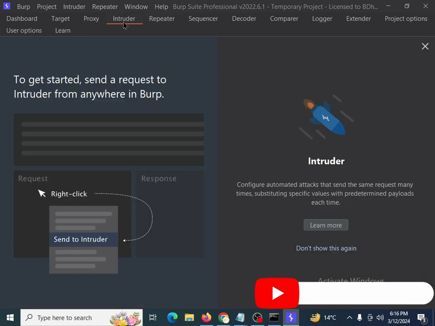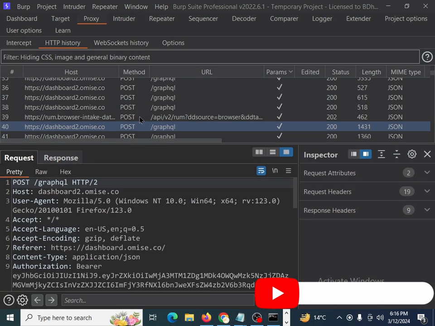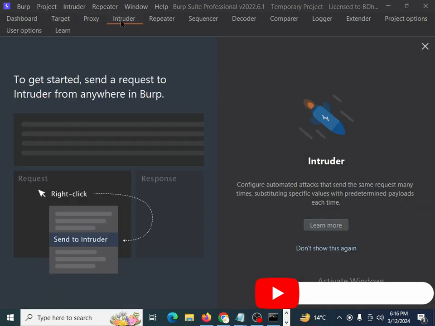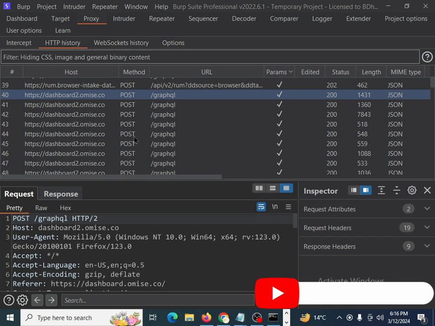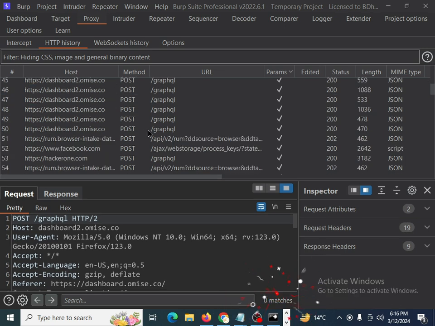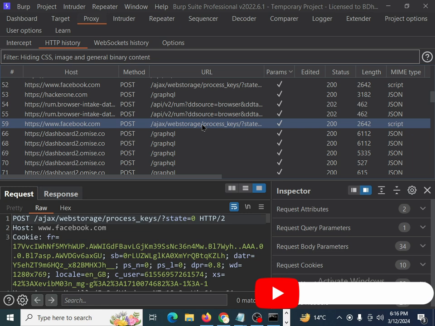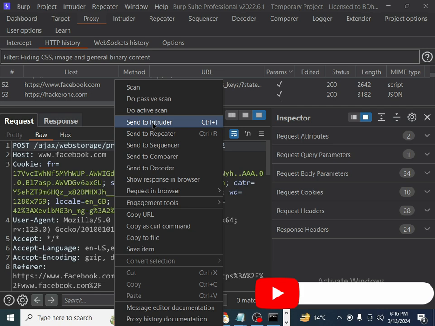Now we are going to move further to see how we can use the other tabs, which is Intruder, beside the Proxy tab. This is the Intruder. Now we are going to send a request to the Intruder so that we can play with that request and see how it performs. Let's say we take this particular Facebook request and send it to the Intruder to test it there.